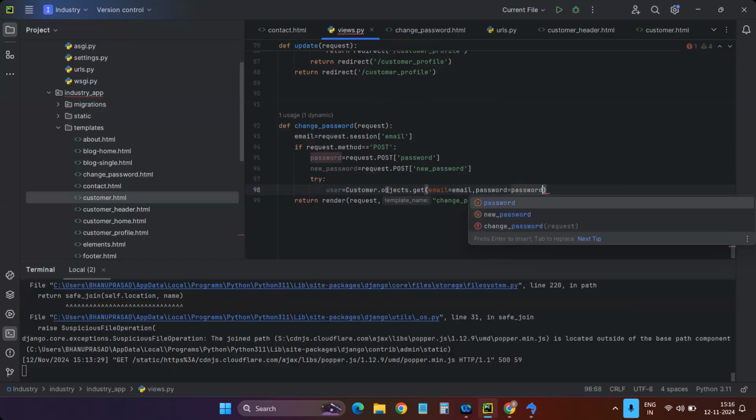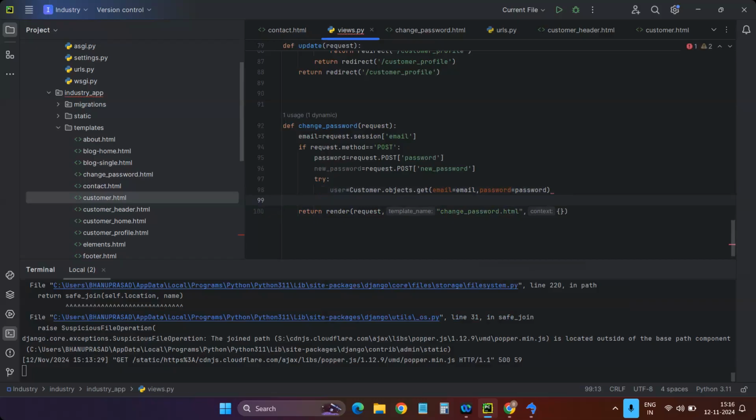I'm validating whether this customer has the same email and password in the same row or not. Okay. If it is same, then my old password will be replaced with the new password. Then I will save the data. User dot save.